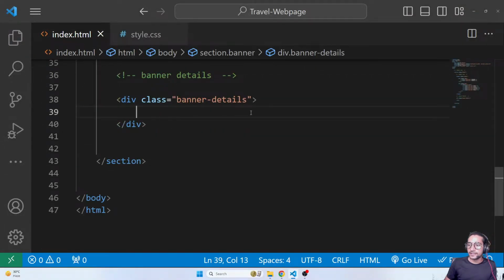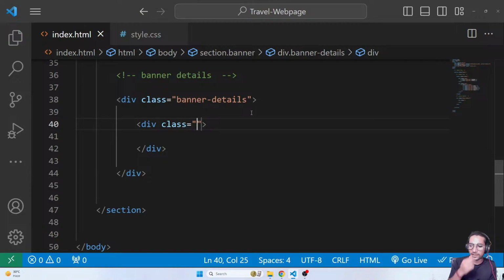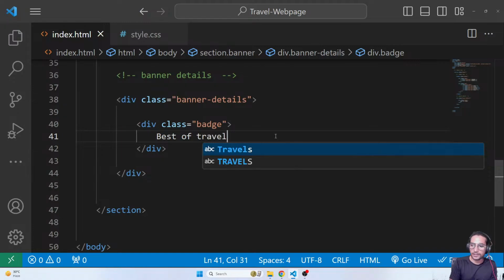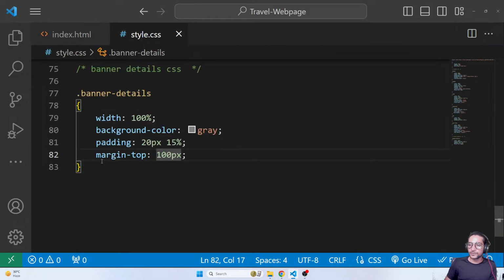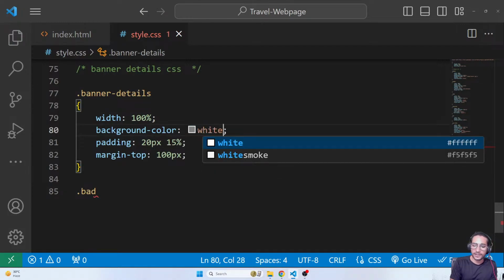Now then, inside this banner details, the first thing that I want is a div, to which I'm going to give a class of badge. This will be a badge, guys, in which I'm going to write some content like best of travel places for you from us, something like that, guys. Some content. Okay, you can use anything you want. I just want to highlight a badge, that's why I'm putting this, best of travel places for you from us. Okay, let's style this quickly. So dot badge, and also let's give it a white color so that it will be much more visible.